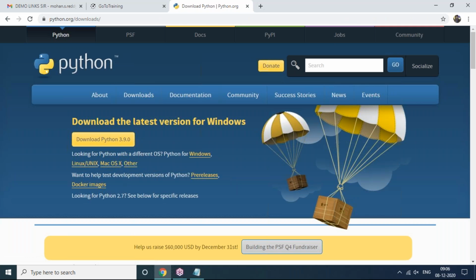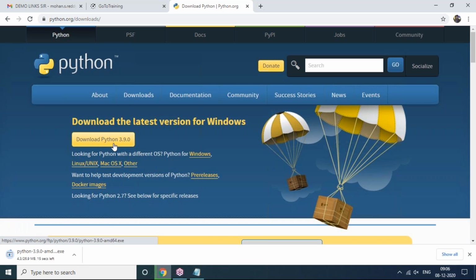Once you click on that link, you will see Download Python 3.9.0. This is the latest version of Python, and it is compulsory. So it is going to download a Python 3.9.0.exe file. Downloading and installation of Python software is very, very simple. It's hardly 2 minutes of time.